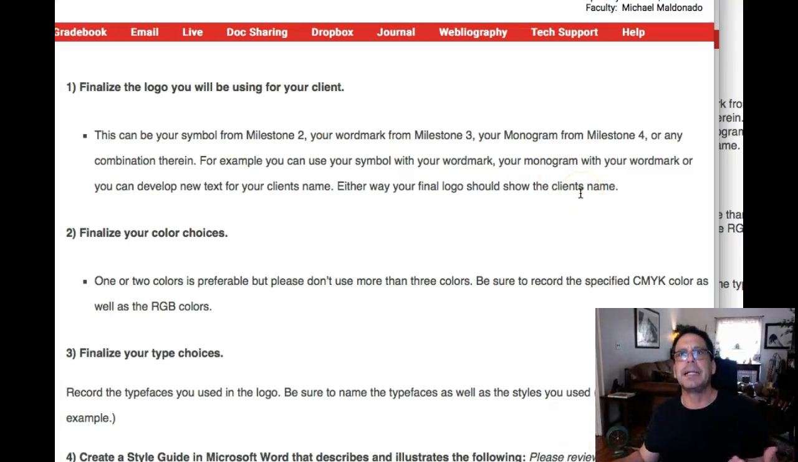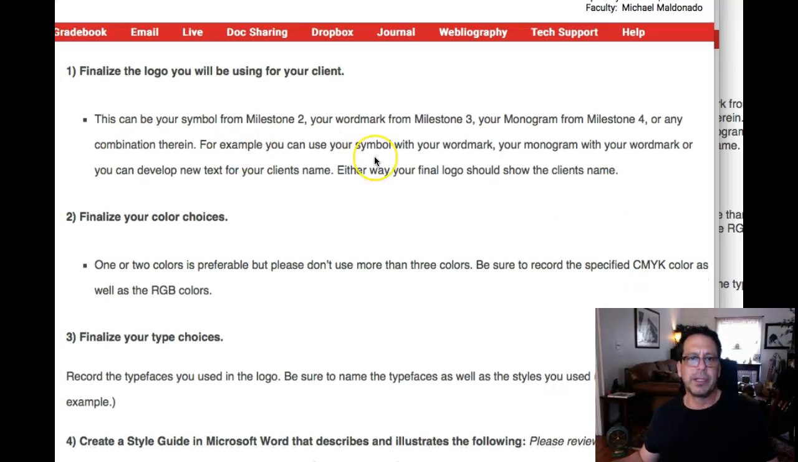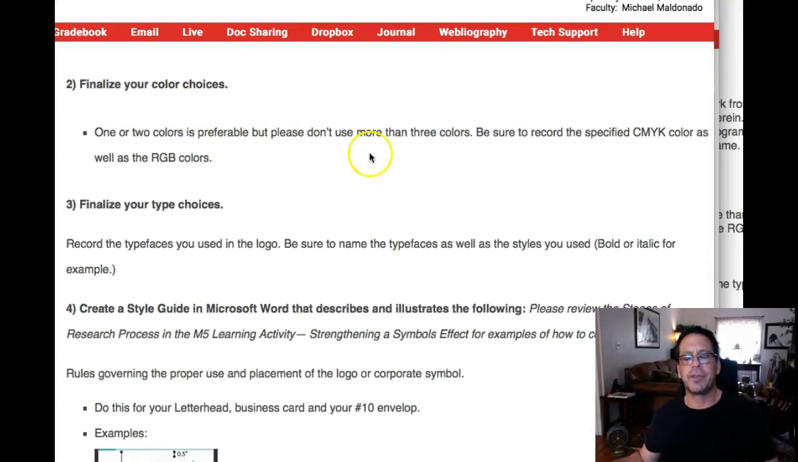Because you'll need to identify a client by name, all right? Hope that makes sense. So anyways, you'll complete your symbol, your word mark, and I kind of paraphrase that right here. Okay, then you're going to finalize your color choices. Exactly what colors am I going to use in my logo?